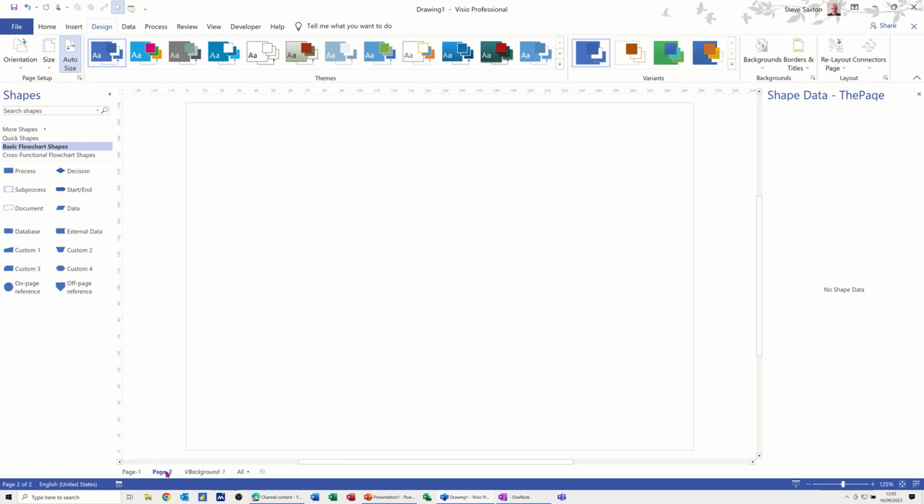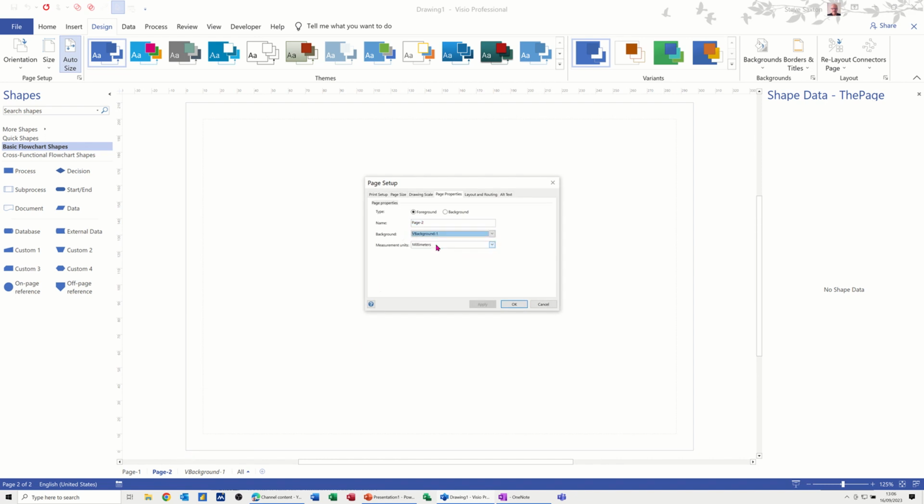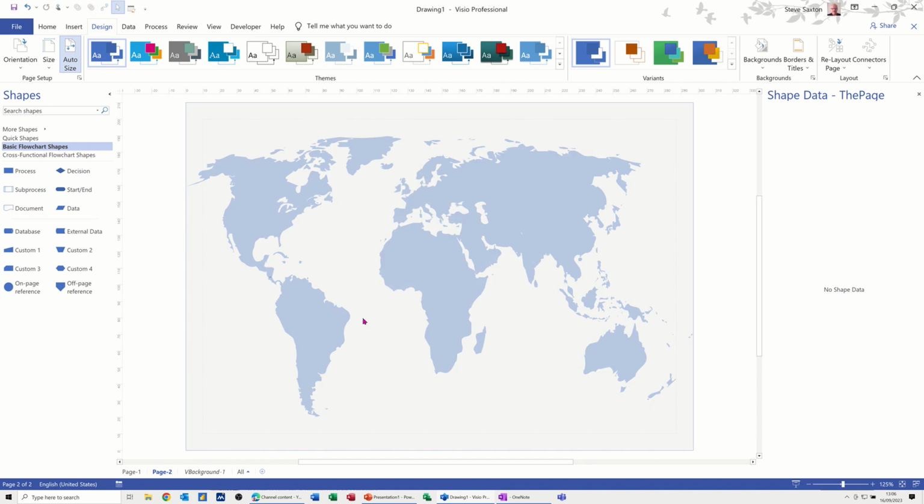So for page 2, what you'd have to do if you wanted that to come through is just basically right click on that, go into page setup and tell it to look at the background page that you just did, which is that one, and then it will come through onto this page as well.